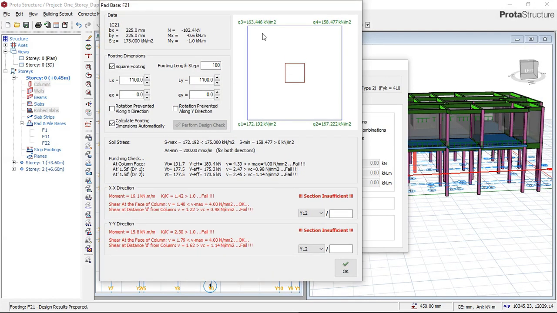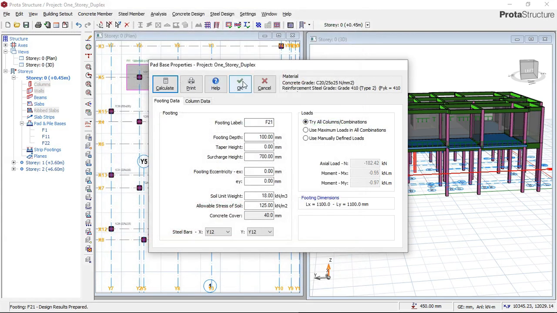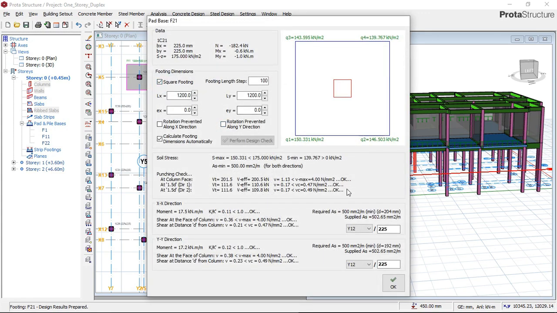So with this right now, don't go and say okay, because if you say okay, it will insert the footing for you, but that building will collapse. So you should go and increase to 250. That's why I say always use your minimum to be 250. I will now say calculate, and then you can see that everything now becomes okay.